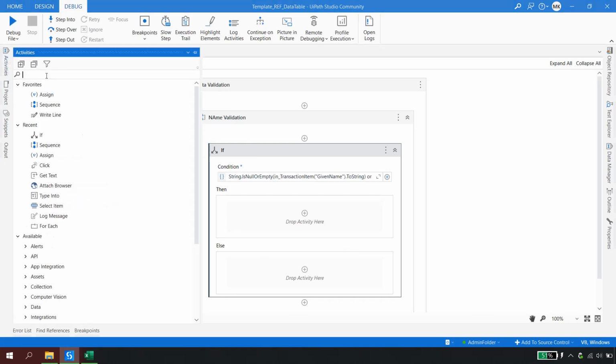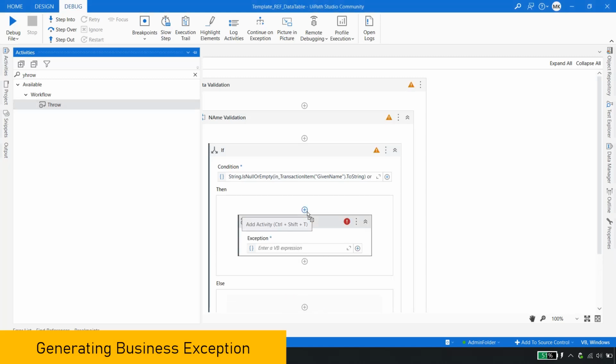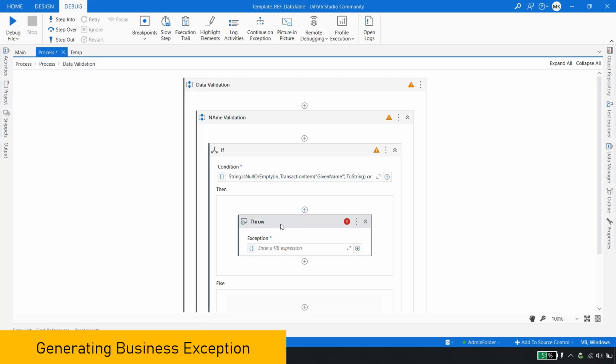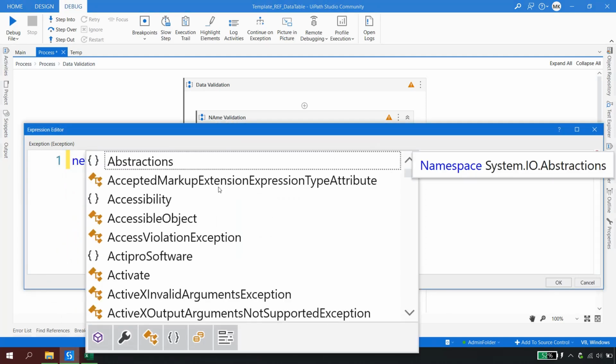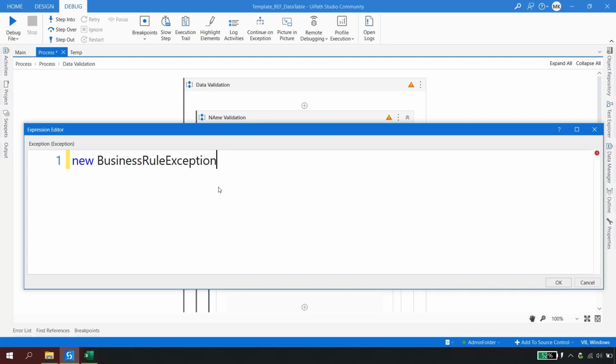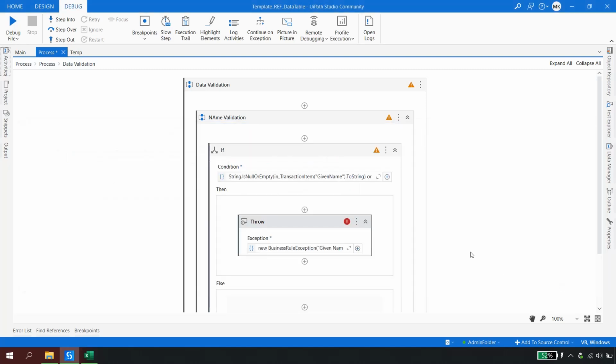Now to throw an exception, we have an activity called throw, and here I have to generate a business exception. Now to generate a business exception, you have to use this one throw. I'll go here and I open it in editor, and this is the syntax: new business rule exception. In the bracket you have to write a message, that what is the message you want to give. So I say that the given name is blank. Okay, and I hit OK. As an RPA developer, you should be very much aware of something which is called exception handling.